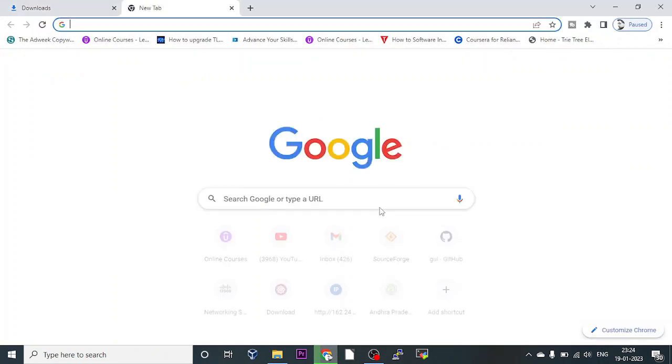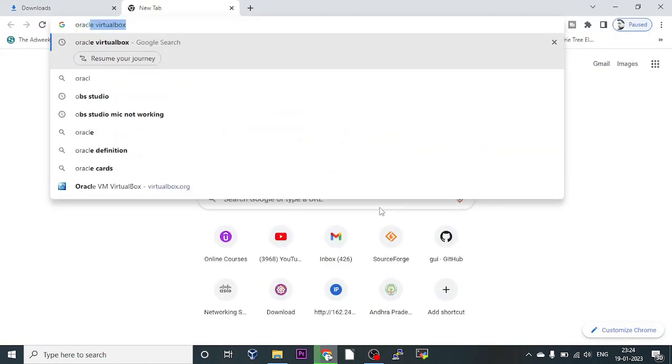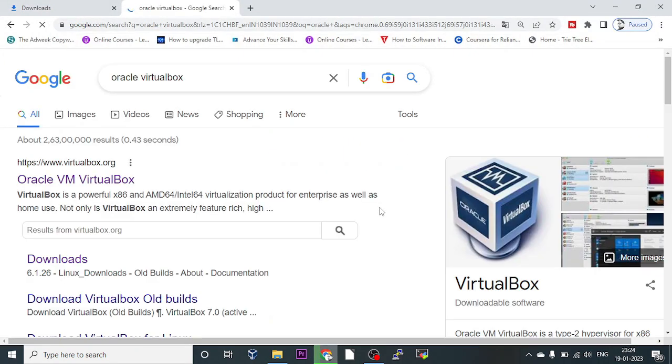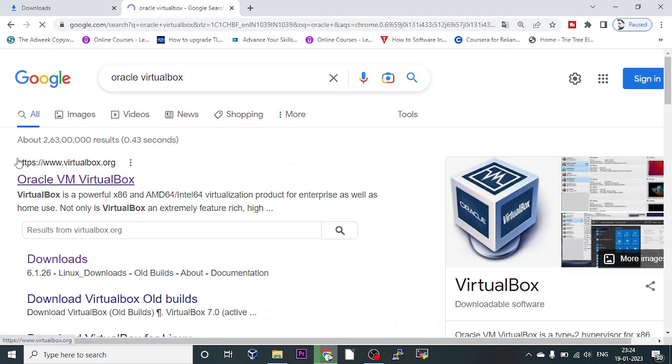Just go to Google and search Oracle VirtualBox. On the first link, www.virtualbox.org, click on this website. It will take you to the download page.